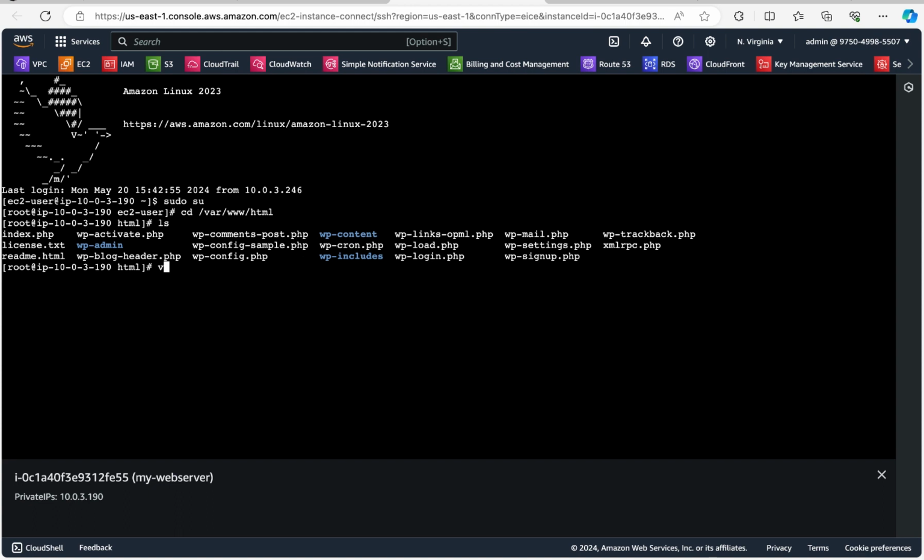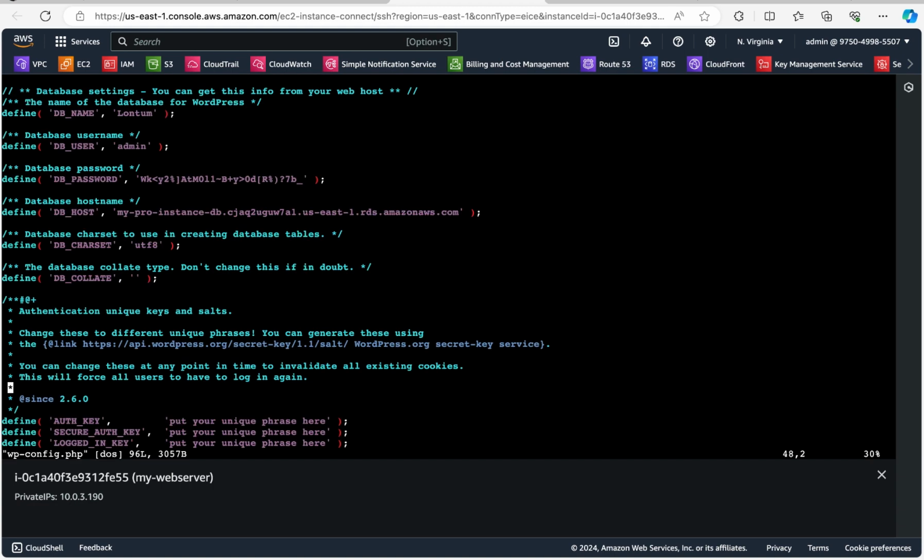So I can see vi wp-config.php, verify and be sure that everything is the same, and it will take us back in here. So you can use the arrow keys and move up and move down. Escape here, and then if you press I, it's going to allow you to insert anything in here.